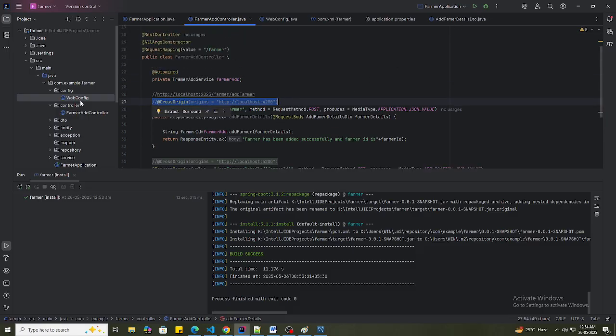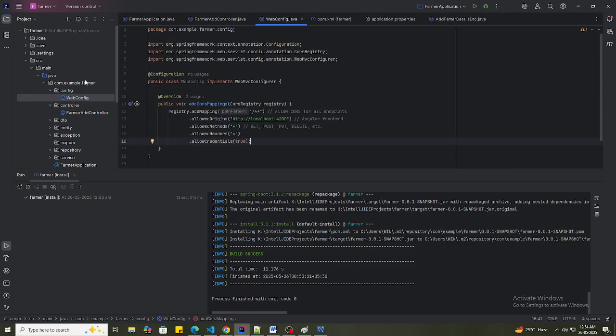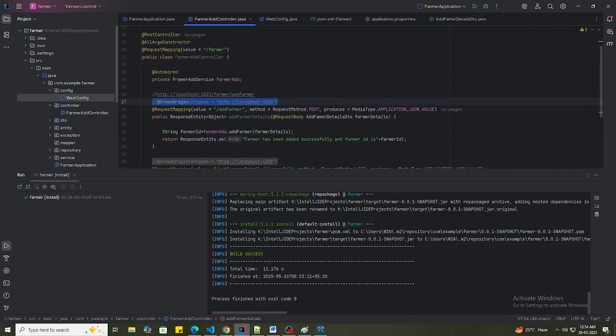But if you add this web config, the container will automatically recognize it because it's under the main folder. Automatically we have added this configuration here. See, allowed origin: if any request is coming from this origin, localhost 4200, our REST API will take that request and process it. That is the reason data is inserting into the DB. If you remove this class, it won't insert. Then we have to remove this comment and add this code. But now we have a common class. That's why we commented here.